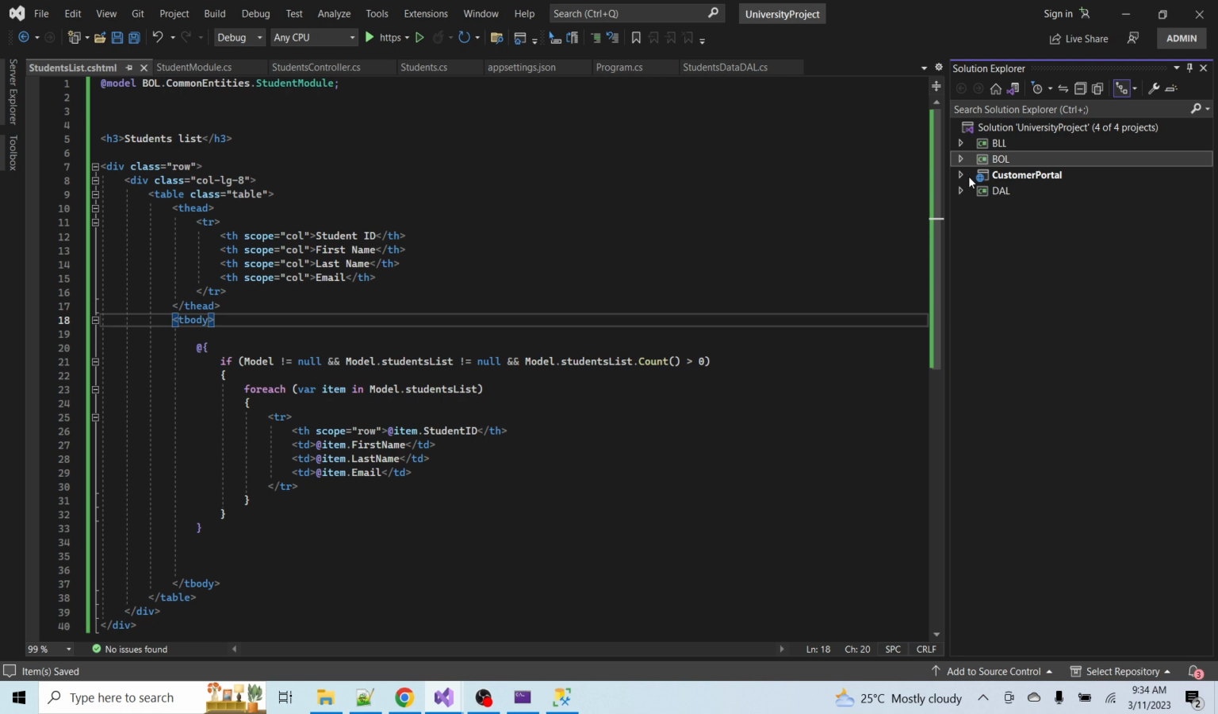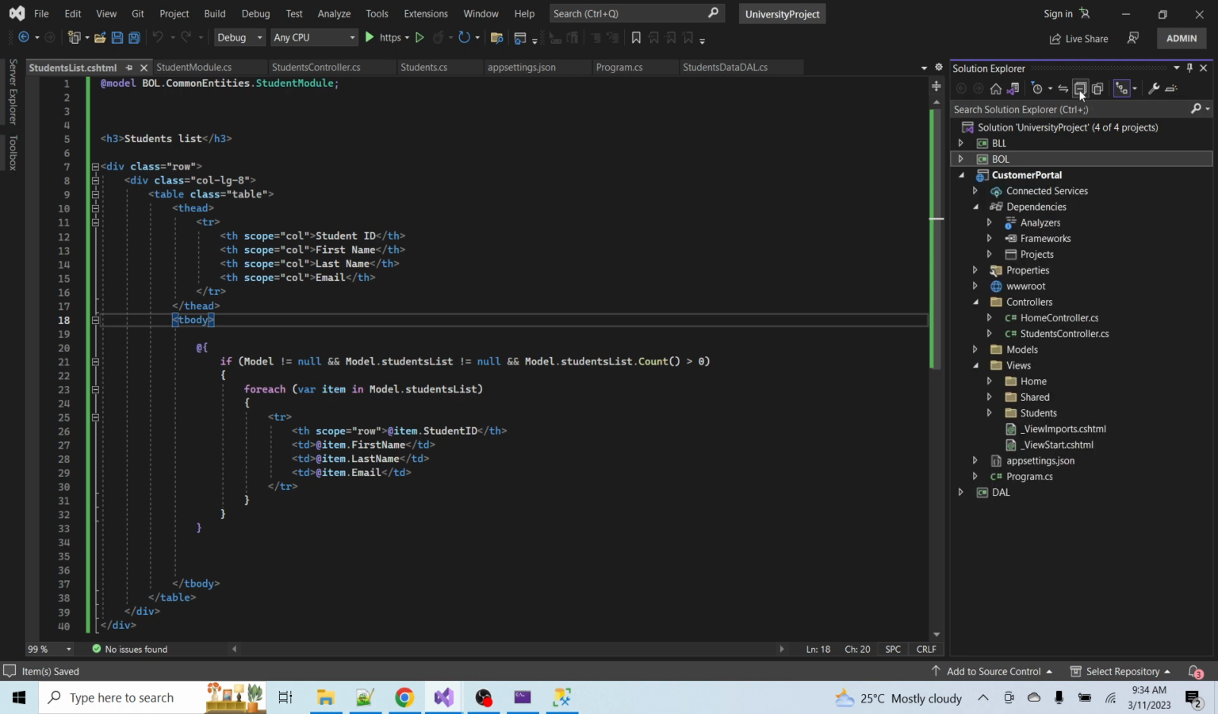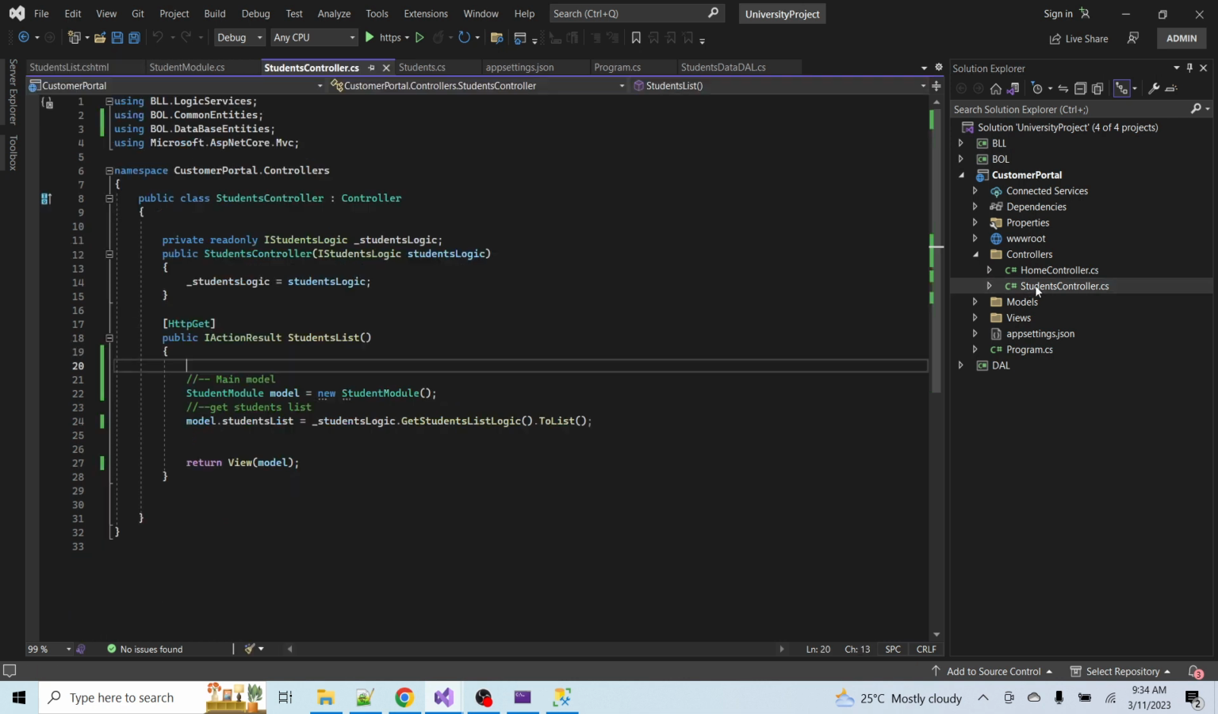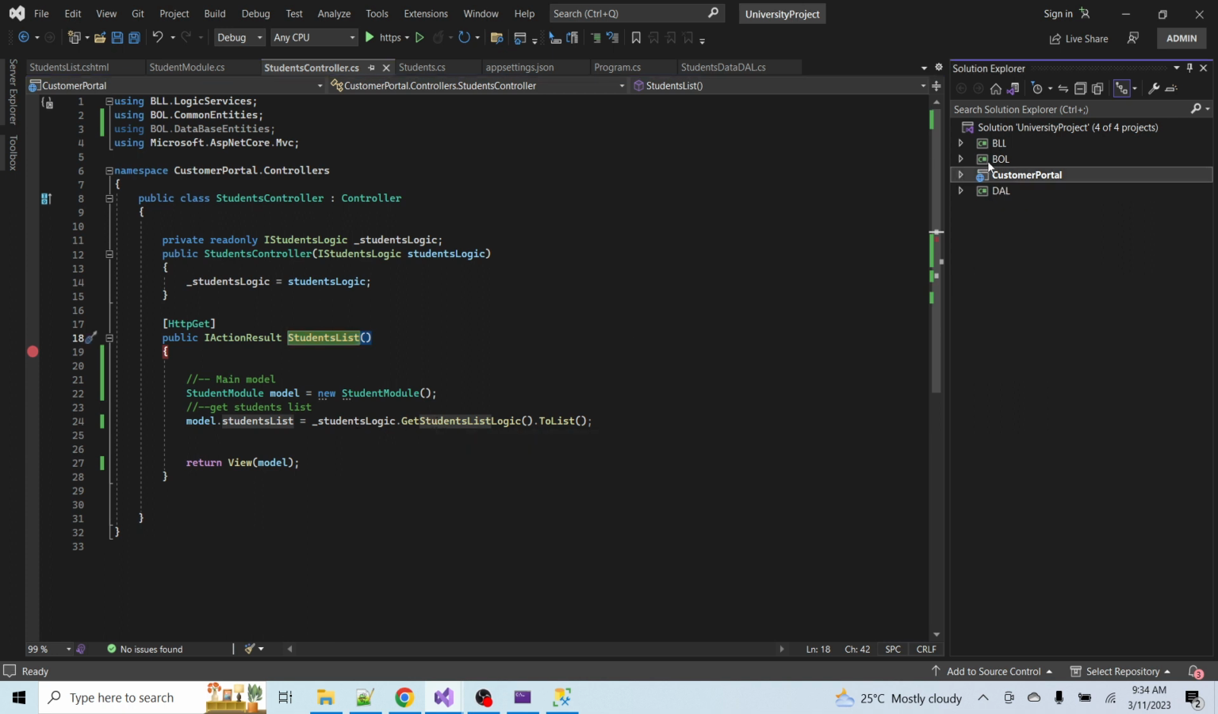Now I will put here some debuggers so that you can see how the flow is going. Go to the student controller. I will put here a debugger. From the student controller, I am calling a function of the business logic layer, this function.